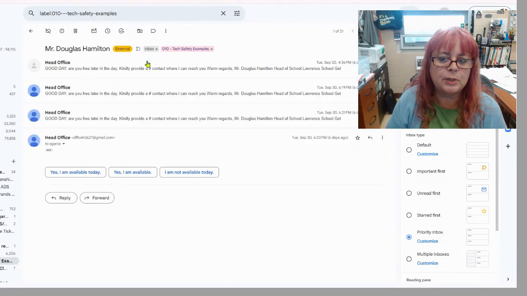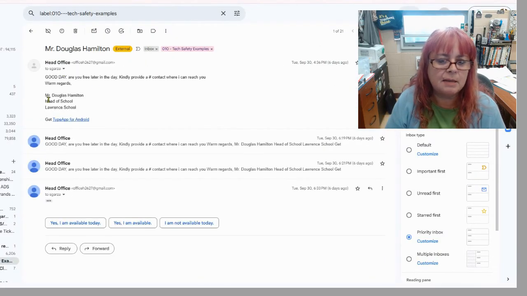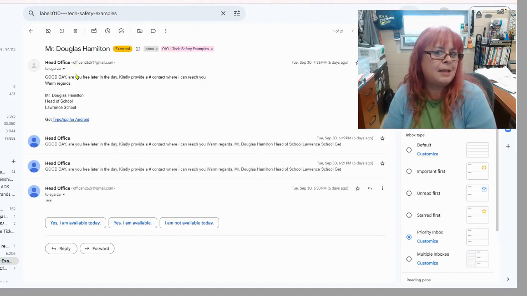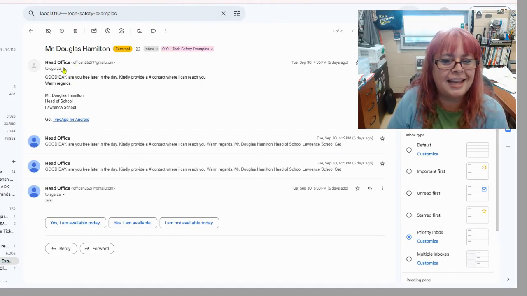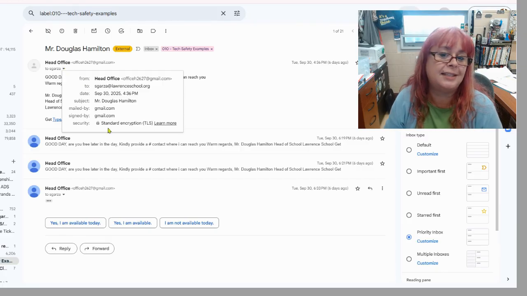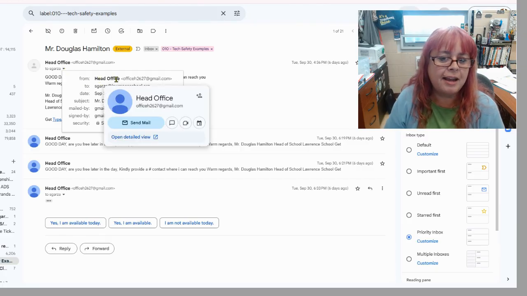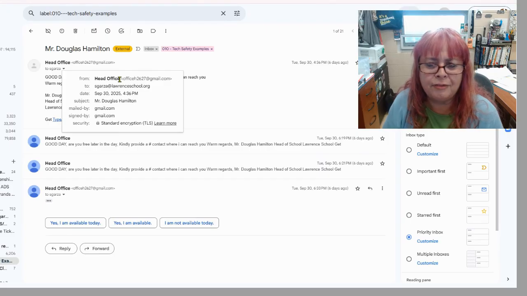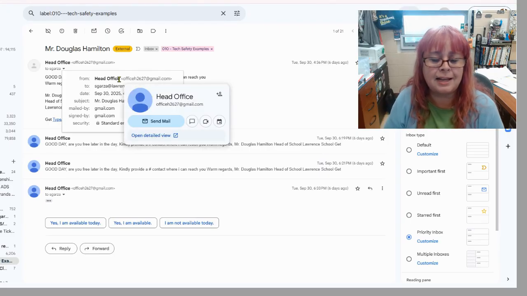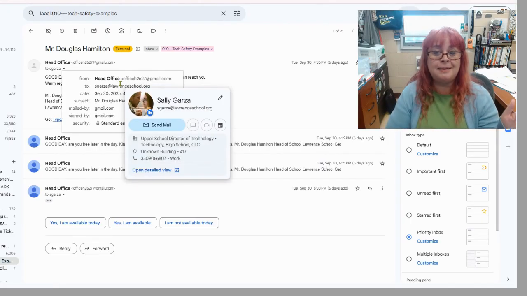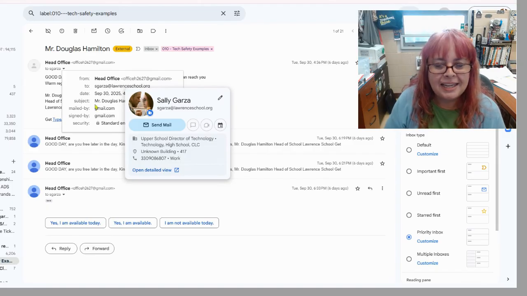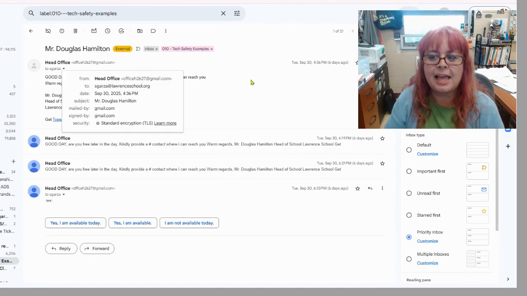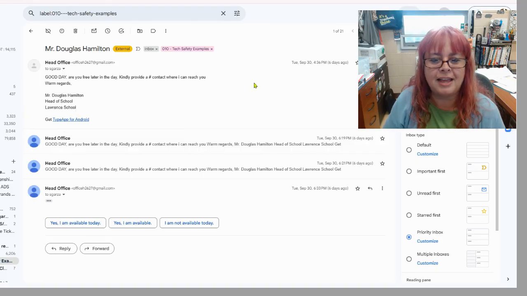So one of the most recent ones we have is we got this email. It looked like it was coming from Mr. Douglas Hamilton, our head of school, and it said head office. Well, that's not his email address. If I click the little down arrow here to see who sent it and who received it, I could see it came from head office and it went to office2627@gmail.com. That is not Mr. Hamilton's email address. It came to me, but that is not his email address. That should have been red flag number one.